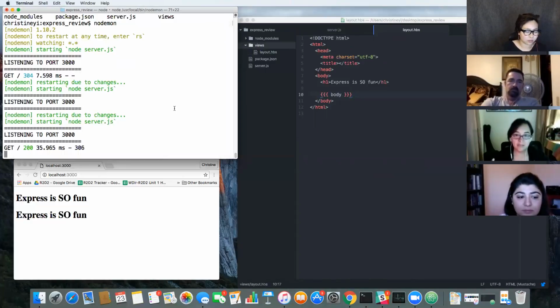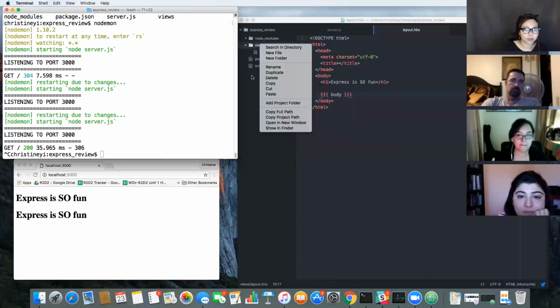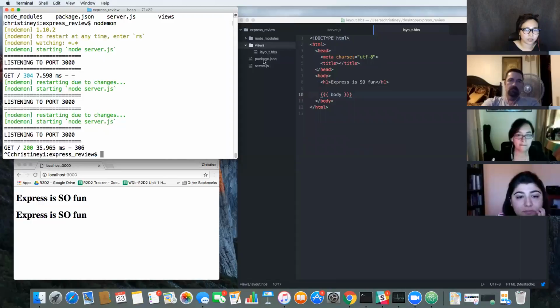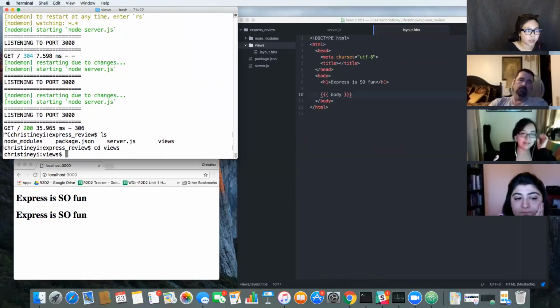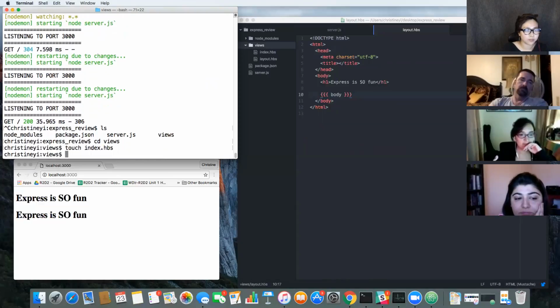Oh, you know what? Let me do this the proper way again. What I was going to do is just create a new file, but then what ends up happening is you can't really tell where it is, and then you work and work and work. You're like, why doesn't this work? Ah, it's in the wrong folder this whole time. So what we're going to do is cd views, and let's touch index.hbs. Okie dokes.